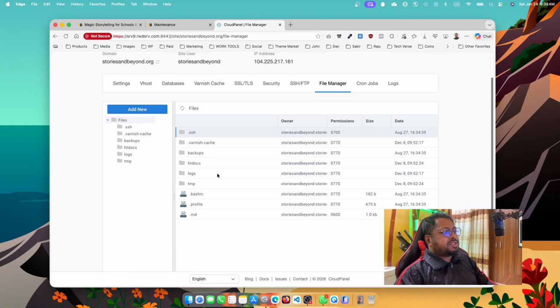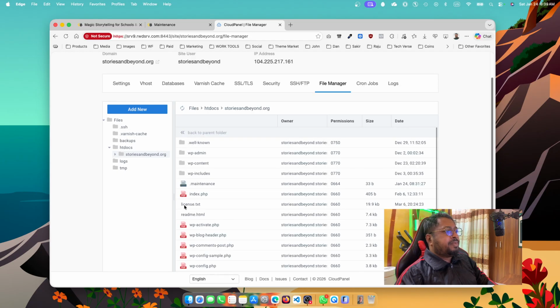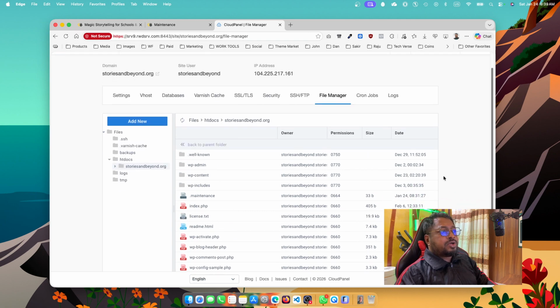For your specific hosting, you will find it in different places. But for me, it's under HTTP docs, then the domain name. And here I get access to the root of the website.